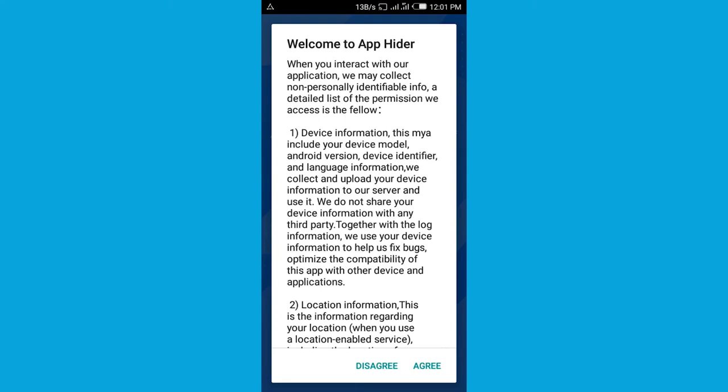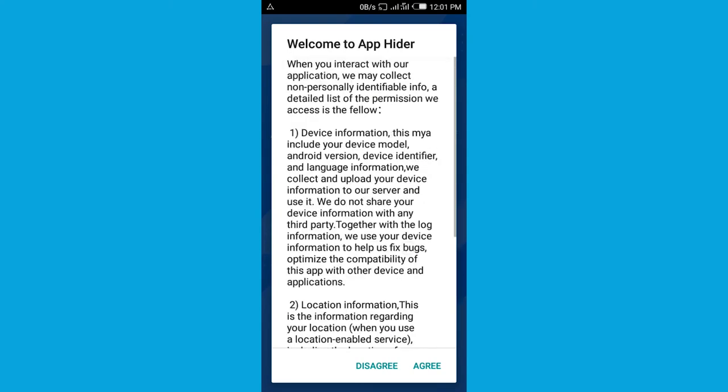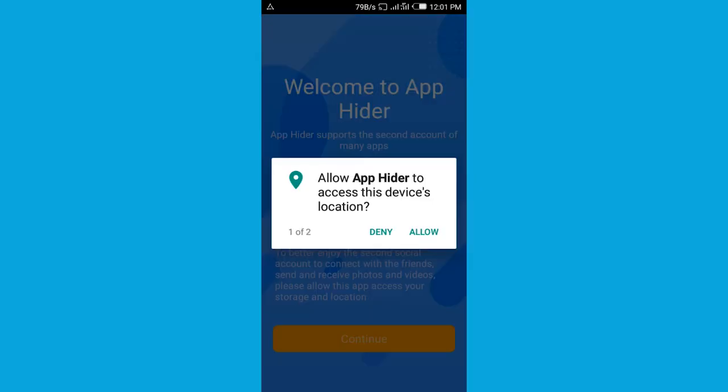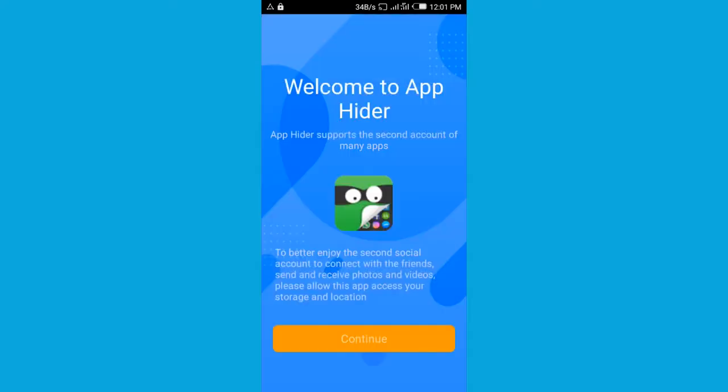Now for the process of hiding an application, let's say you're going to hide the TikTok application. Within the App Hider application, you just need to tap the plus icon, then tap the app that you want to hide. Automatically it will be launched into the App Hider application. Then to totally hide it, you need to go back into your phone's system and uninstall the application, and that's how you'll be able to hide that application within the App Hider application.